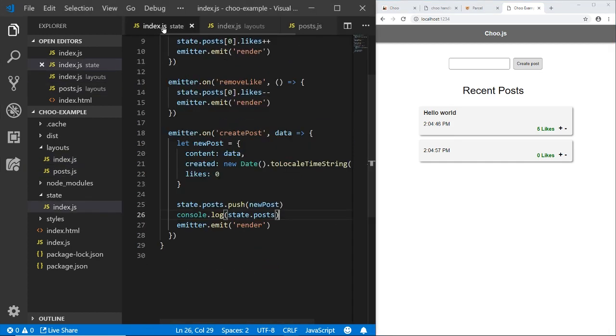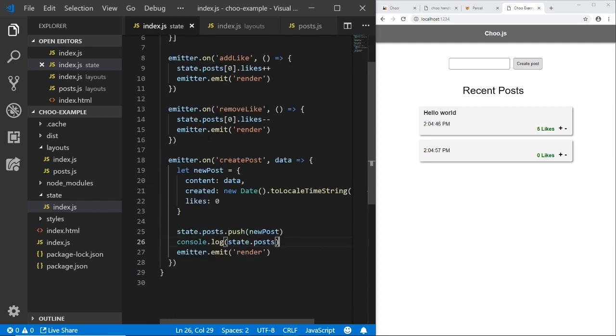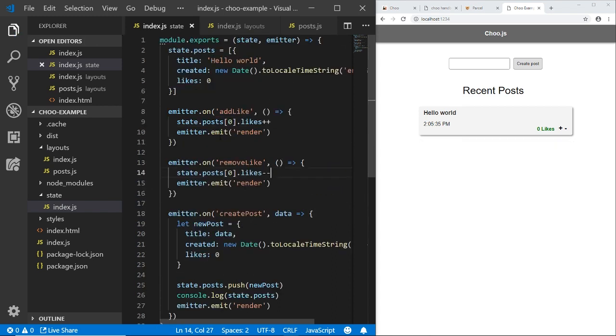If we go to the state and we look at state.post, it has a title, created, and likes, but when I created a new post, I created content instead of title. And this should fix the title problem. Hello again. And create that. So there we have our second post with a different time. And the likes issue is because we still haven't updated our code in our state, where if we add like, we want to update posts, but not at 0.